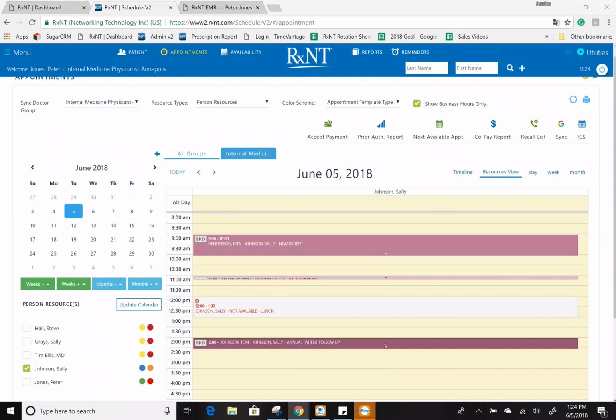Hi, this is Jessica with RxNT, and today I'm going to be walking you through the electronic health record demonstration. That does include scheduling capabilities along with e-prescribing, so I'll do a quick walkthrough of that as well.